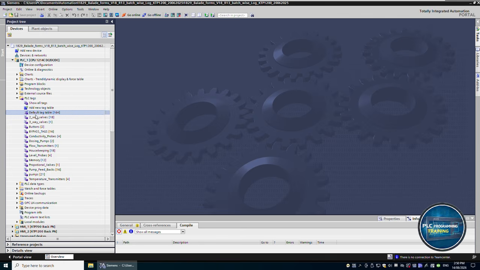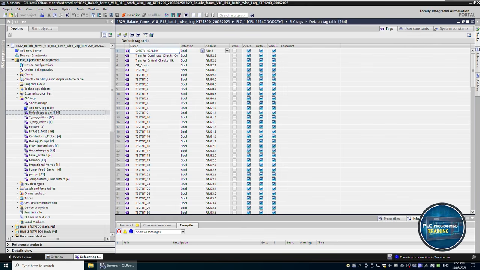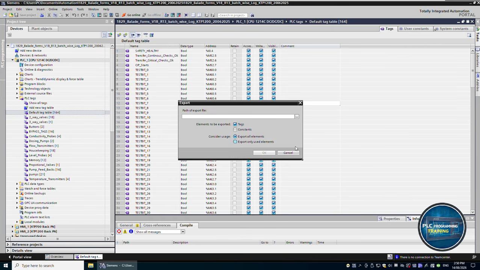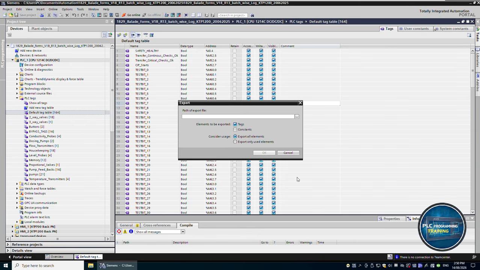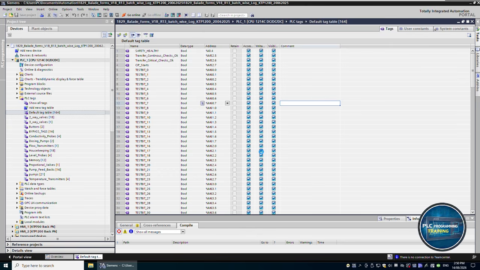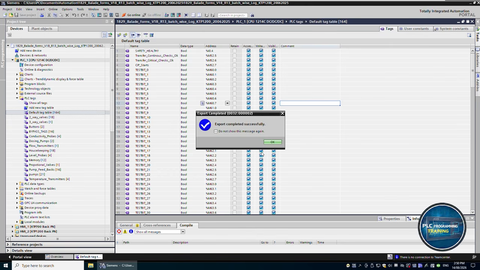We will select the tag table which we want to export, right click on it or just double click on it to open it and click on this export button. Next, we will browse and give it a path where we want to export this PLC tag sheet. Click on the Save button and click OK, and it will start exporting the tags.